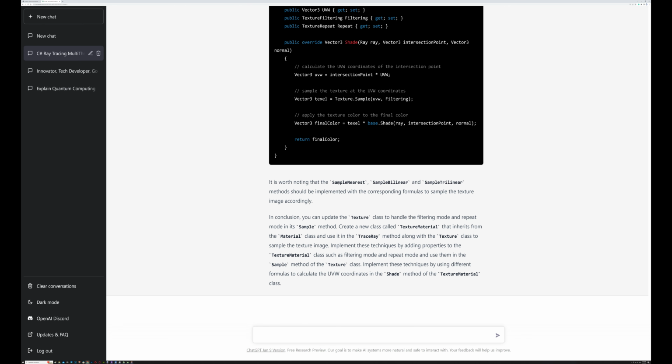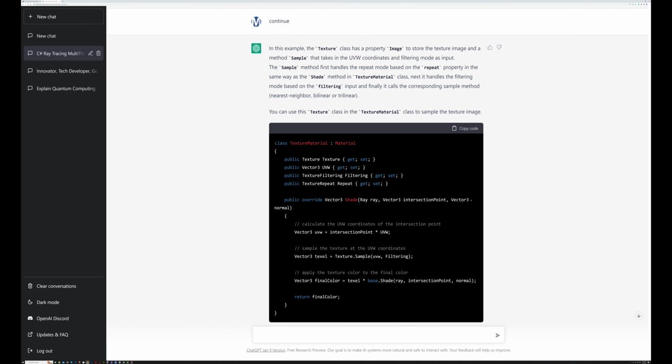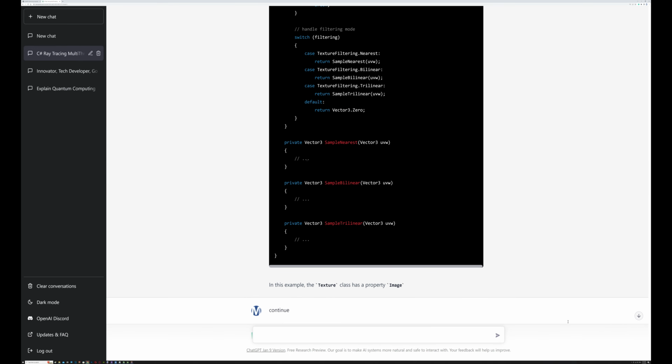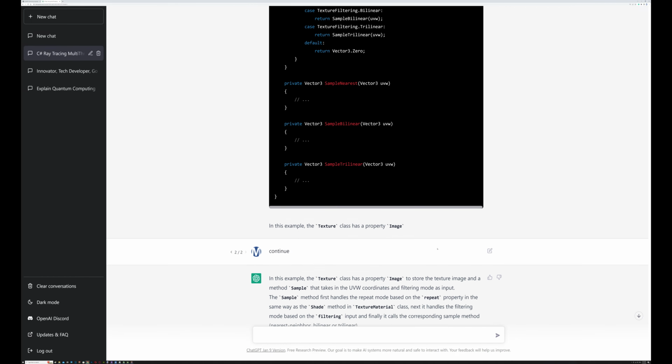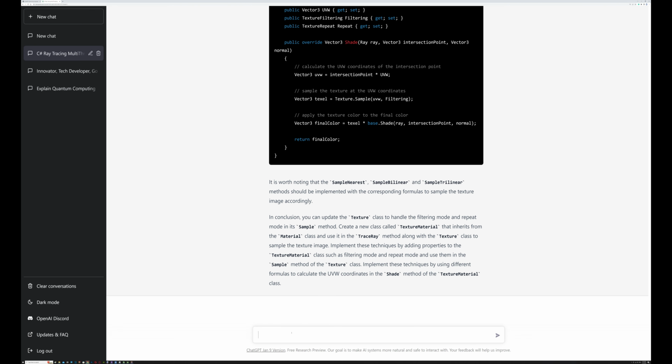Okay, I'm going to ask it to complete for us, to extend the code with examples of these methods, because as you can tell, those methods are empty. Let me show it to you right here. It just created some comments with the dots and nothing in there. So I'm gonna ask: extend the code with methods that demonstrate the functionality while sampling the texture image accordingly.